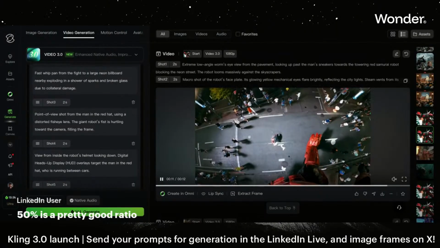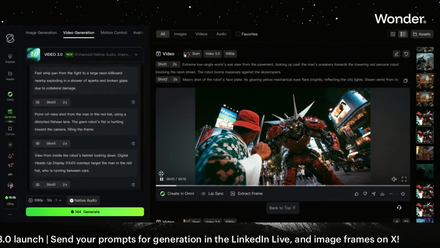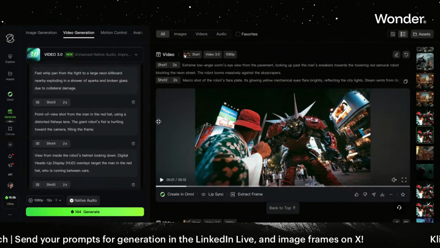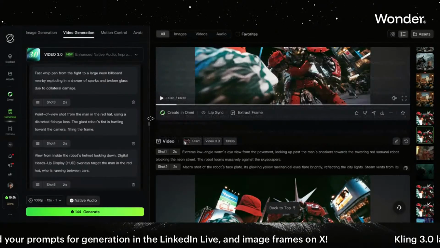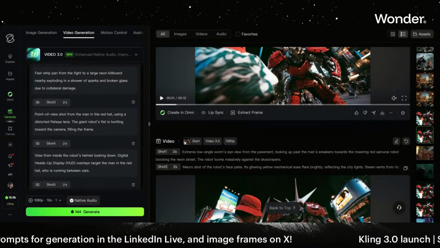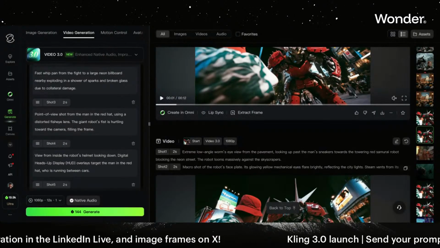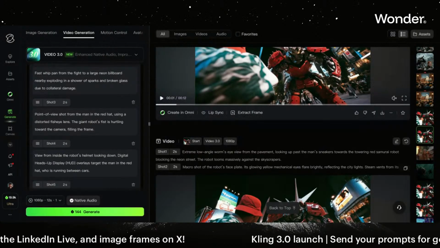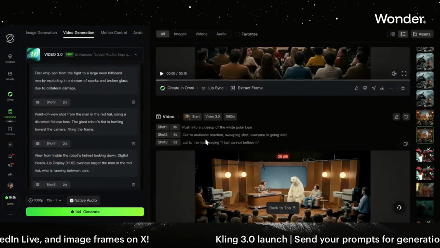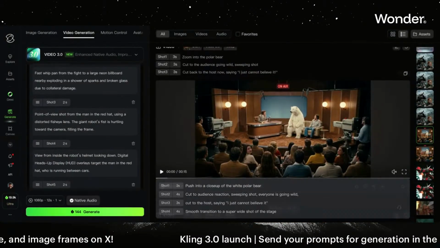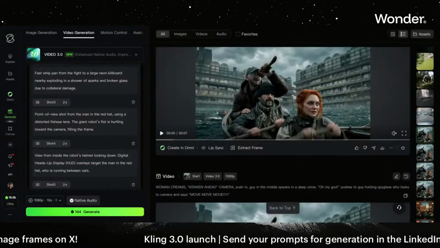I genuinely can't wait to test it more, because one of the hardest things with AI was always fight sequences and fast cut sequences. When you're generating 8-second videos, the movement tends to be a bit slower, and it's hard to get these different angles. So that's why I'm most impressed with this.